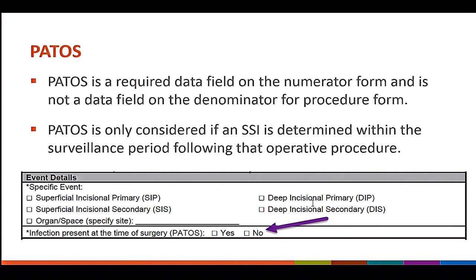And as I mentioned earlier, PATOS is a data field on the numerator form that's required. It's not on the denominator procedure form. And PATOS is only considered if an SSI is determined within the surveillance period following that operative procedure.